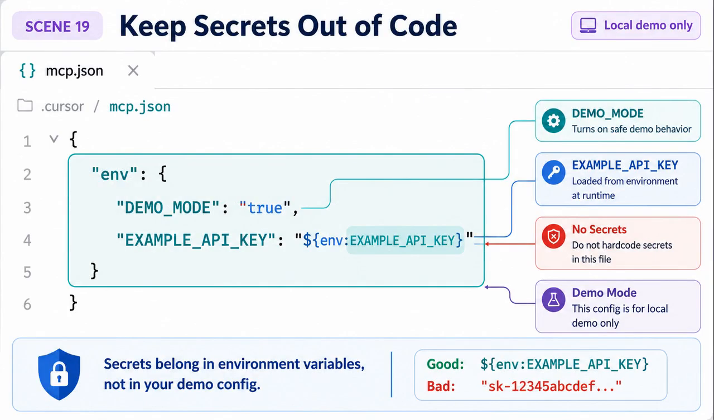This sets up the next important point, keep secrets out of code. This demo does not need real credentials. Still, it is important to learn the safe pattern early. Do not hardcode API keys in MCP server files. Do not commit real secrets to mcp.json. Use environment variables for future integrations. Use least privilege credentials for production. For this tutorial, stay in demo mode.